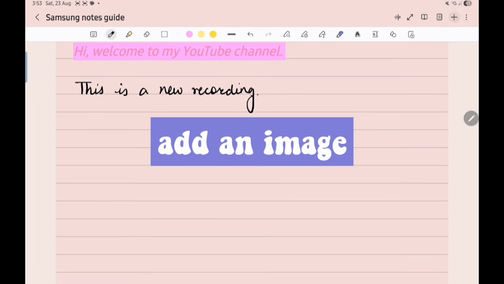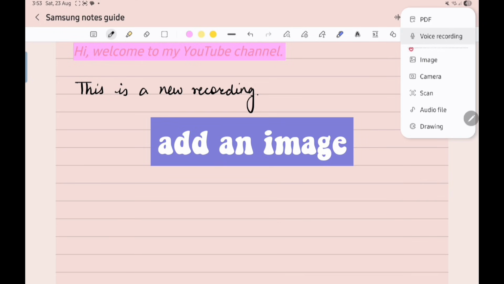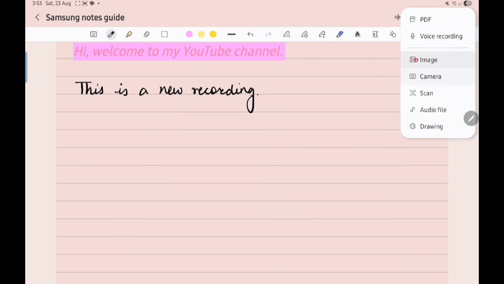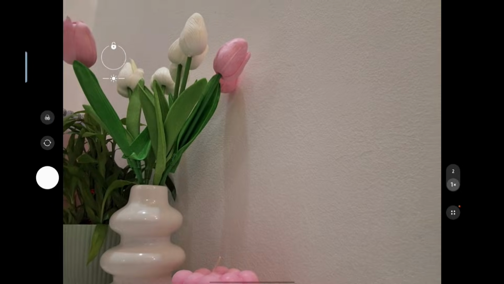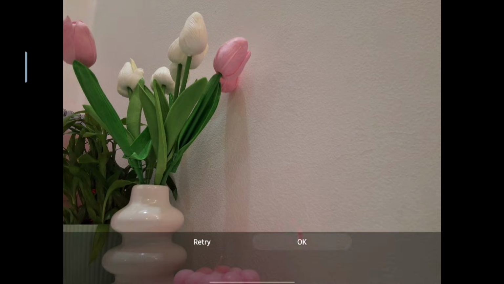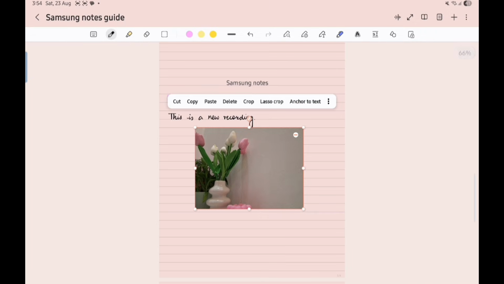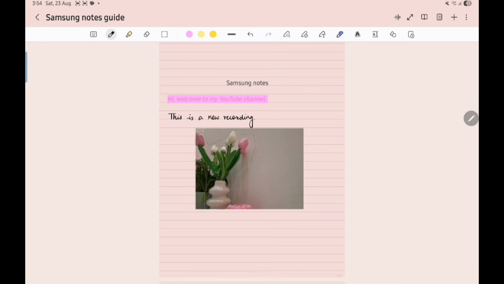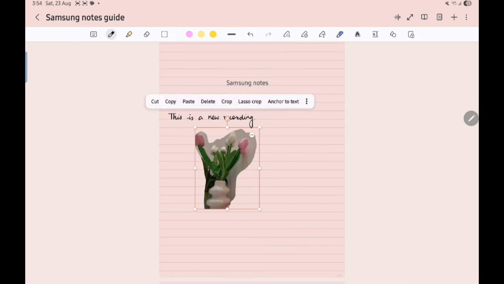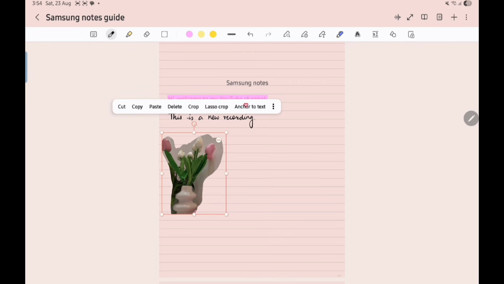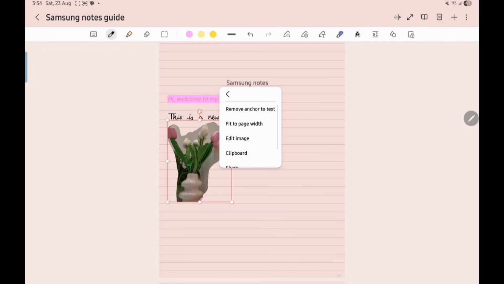Adding an image. You can choose image from the gallery or click an image during the lecture. If you want to click the professor's notes or your friend's note, you can just click it and add it to your notes. Now you can copy paste the same image, you can crop it or lasso crop it. You can anchor it to a text as well. You can share and save that image.